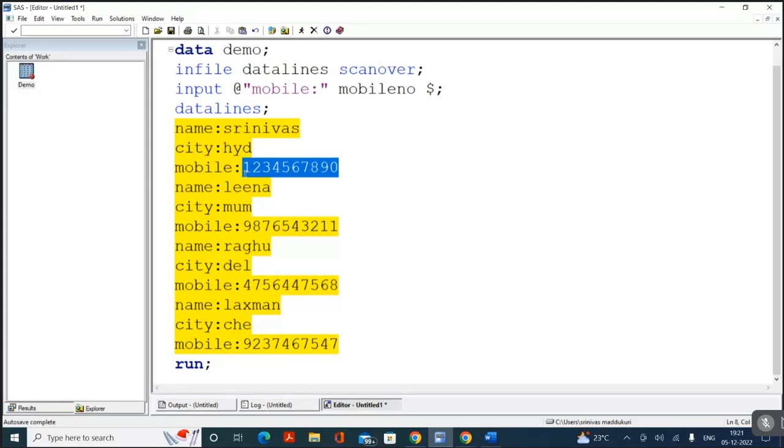If you want to get all the 10 values, we need to increase the length of the mobile number. By default, it is 8. How to increase? How much do I want to have? I want to have 10. In the input statement, after the mobile number variable name, since it's a character variable, we put the $ symbol. After the $ symbol, how much length you want to have? Write that length, and then you should keep a dot symbol.